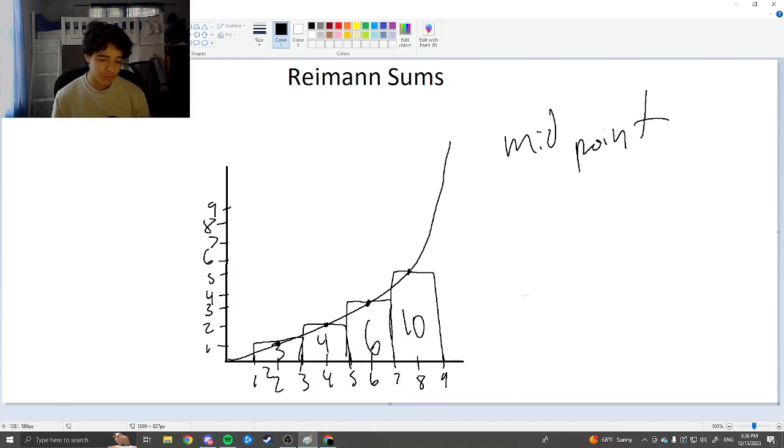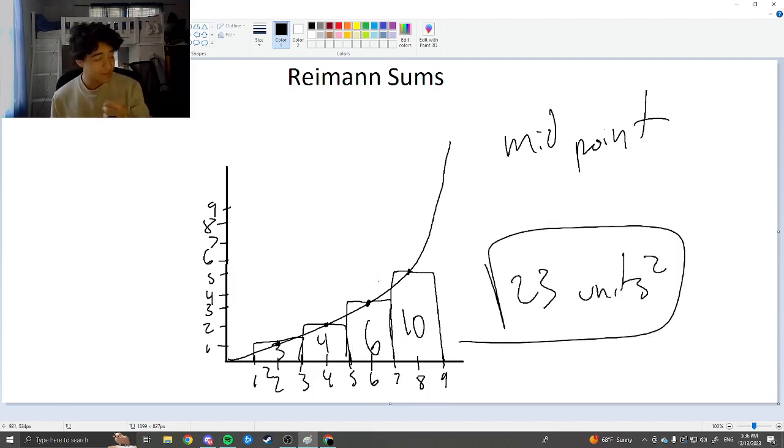Now we add these up as usual, we'll get 23 units squared. You rarely have to find midpoint Riemann sums on graphs. You normally use it with tables, so we'll look at that next.